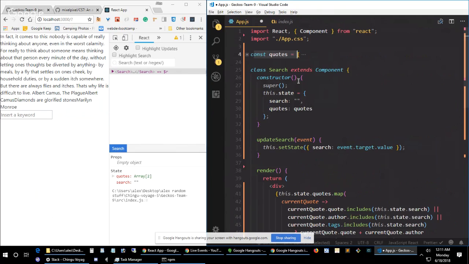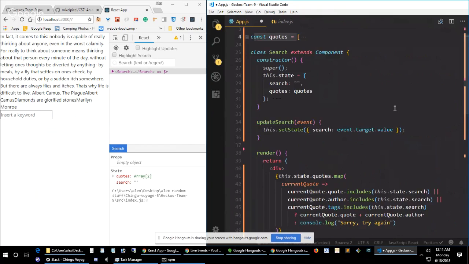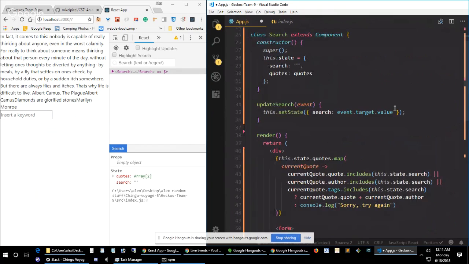The first thing that happens in React before the render is the constructor, right? So the very first thing that happens, you're saying this is what the state is. So there's no surprise that when we open this file, we already have the state where quotes is the array and search is an empty string, because that's what we're saying right there. Okay, no problem. Update search event. So this is some sort of action that happens later when we change the form over here, right?